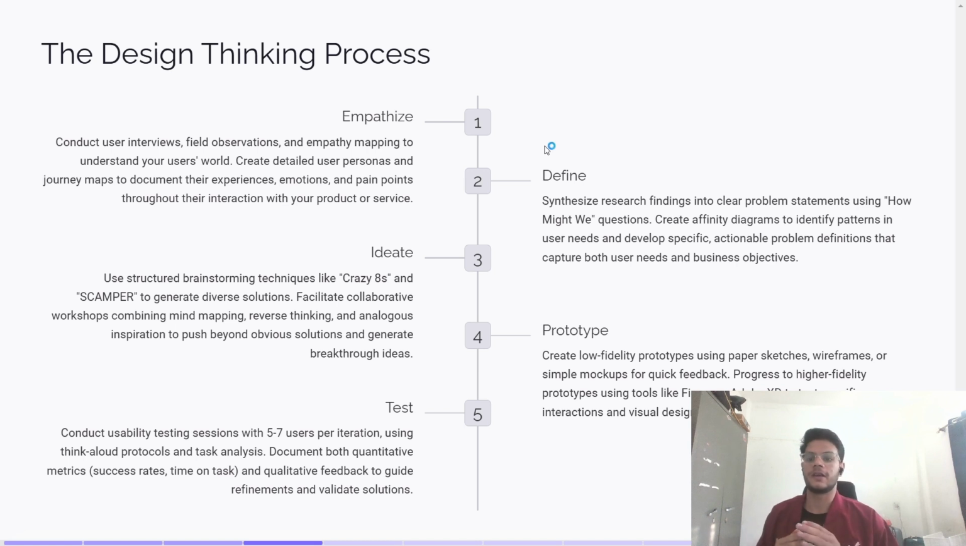Testing: conduct usability testing sessions with 5 to 7 users per iteration, using think-aloud protocols and task analysis. Document through quantitative metrics such as success rate, time on task, and qualitative feedback to guide refinement and validate solutions.